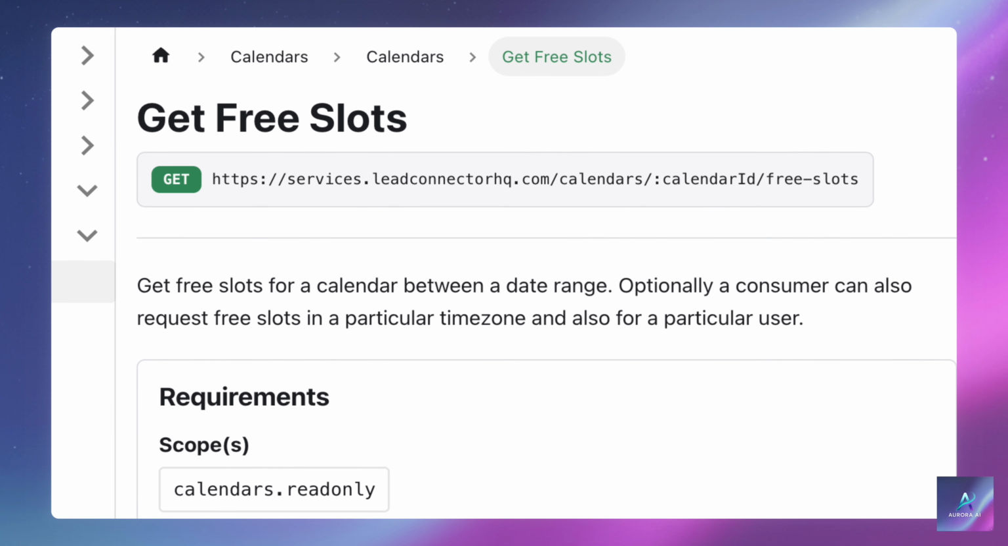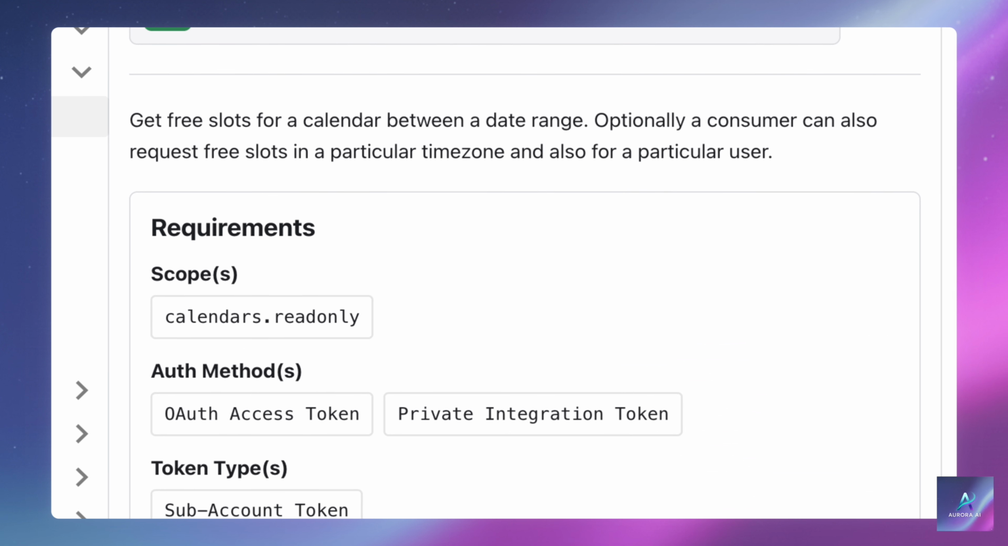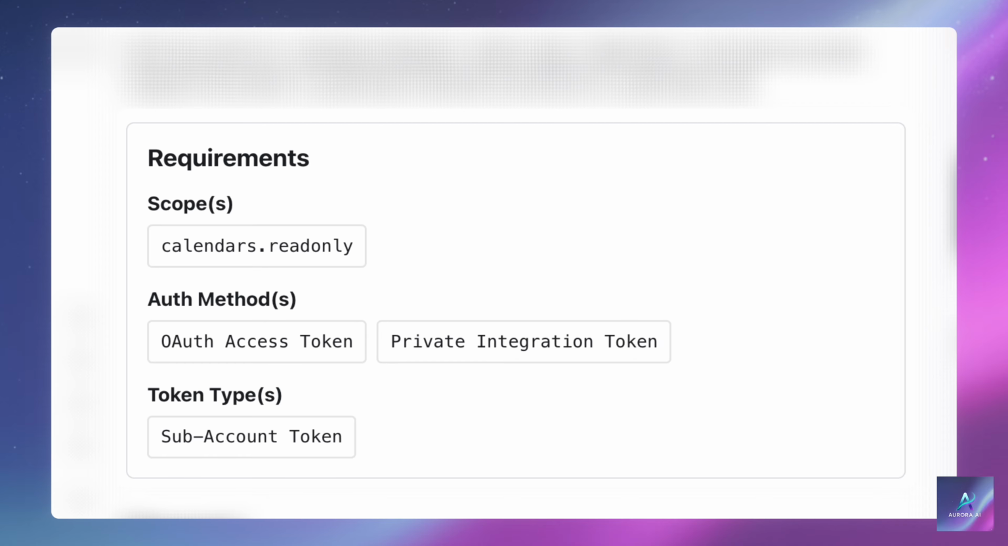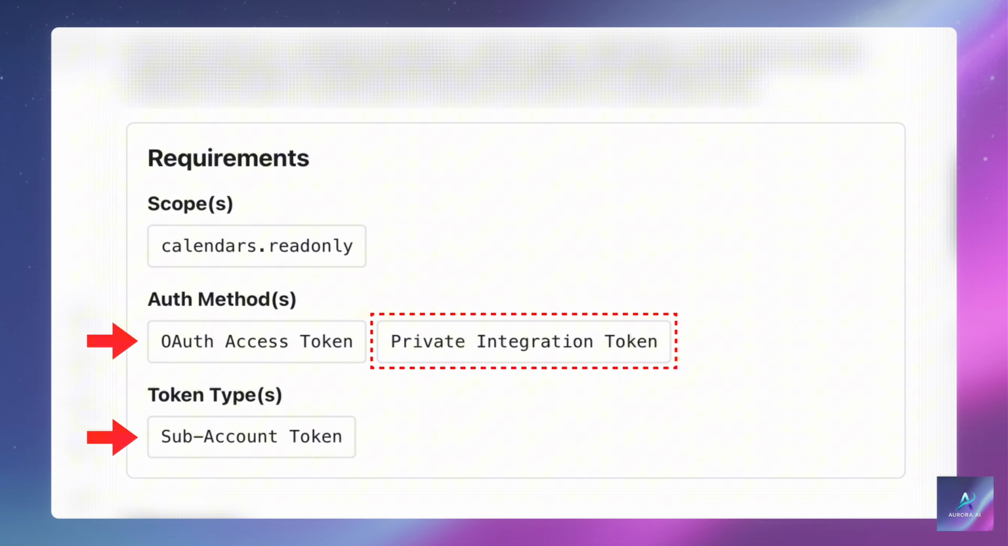The requirements here are very similar, with one key difference. The required scope is calendars.read-only, which means the token must have permission to read calendar data. The authentication method and token type stay the same. We're still using a private integration token and a sub-account token.